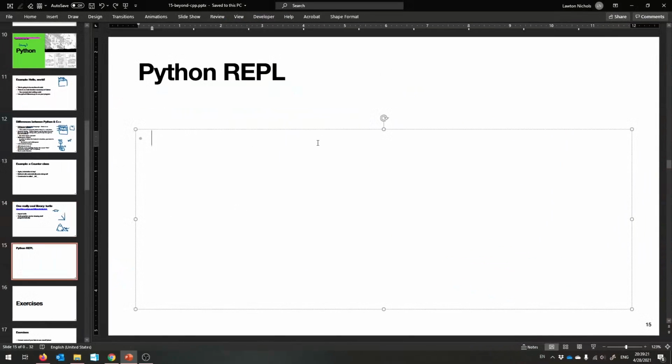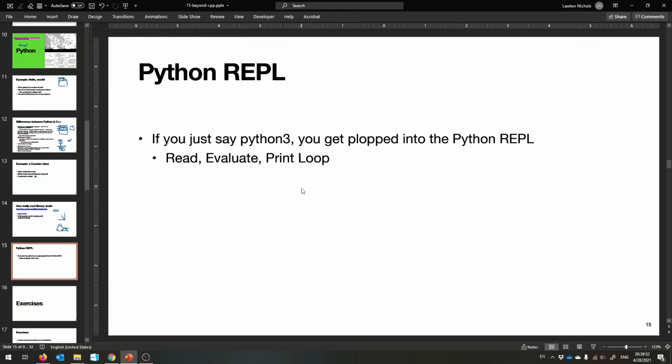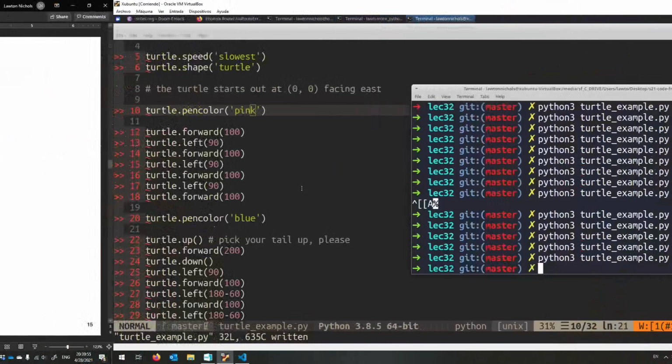And then finally, something that's really nice for quick math is what's called the REPL. If you just say Python 3, you get plopped into the Python REPL. And REPL stands for read, evaluate, print, loop. Okay? So it's going to repeatedly read some code, evaluate it, print it back out without you having to say print, and do it all over again until you're done. Okay? So that's really nice because you can do things like this.